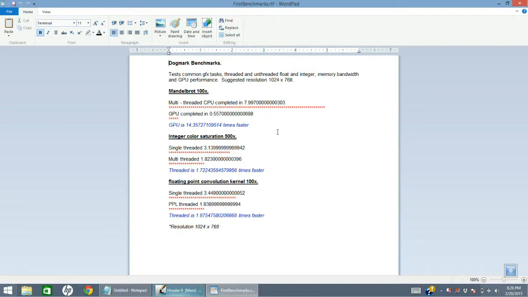In this case, you see that the multi-threaded on the CPU computed in about 7 seconds. That's pretty fast for a Mandelbrot 100 times. But if you look at the GPU, half a second. That's extraordinary. Or as it says here, it tells you 14 times faster. So that's good to know.